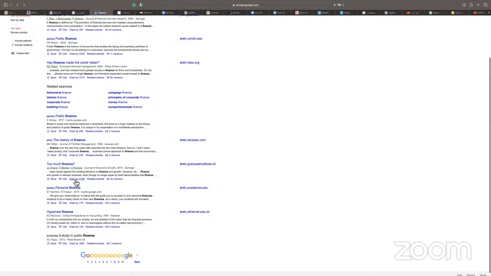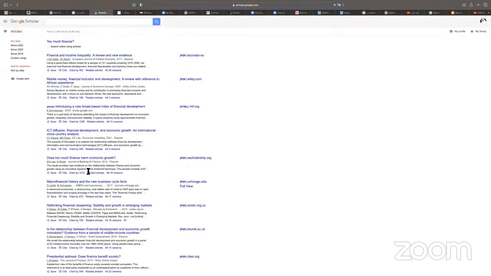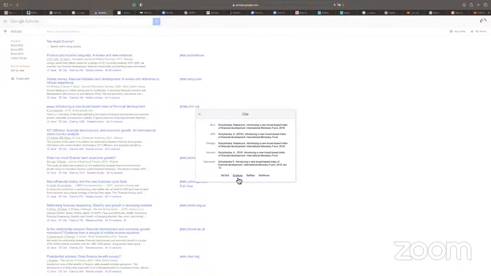Click on Cited by, which is citations. Good, just click on it. Sorry, not this one. When you have this, Cite, just click on it. See, it's written here EndNote. Can you see it? EndNote. If you click on it directly, it will attach this article to the EndNote.